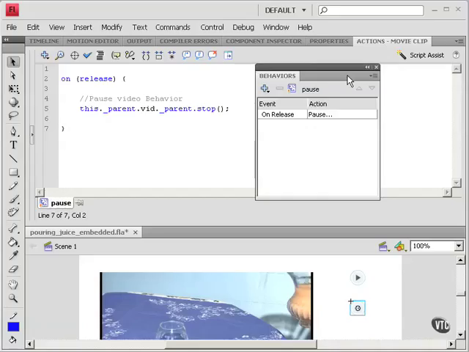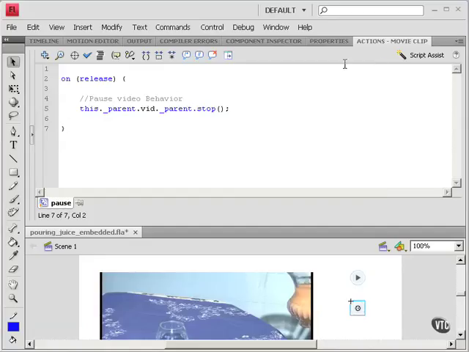In this tutorial, we're going to look at the Actions panel. Let me just close this Behaviors panel. So this is the Actions panel. It's where you create all the ActionScript.